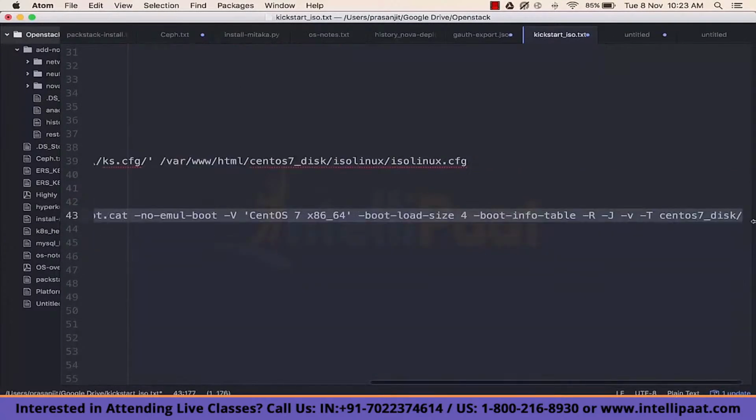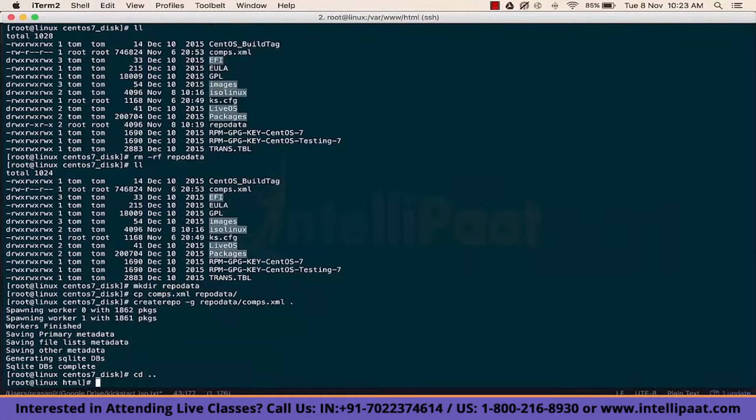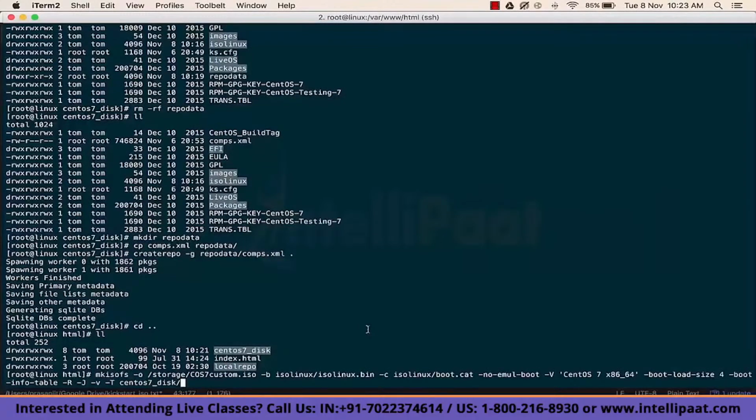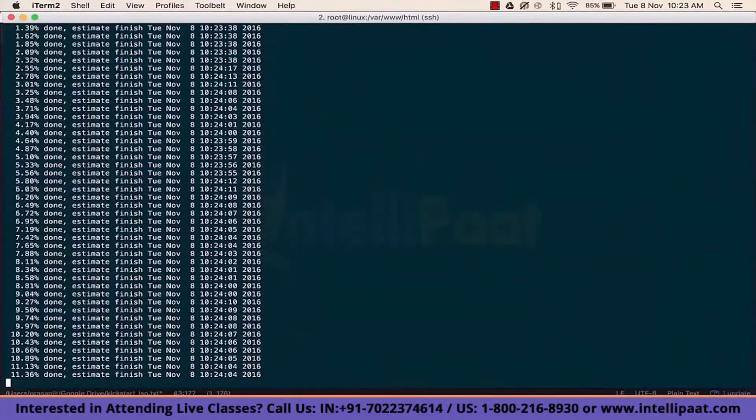Okay, and one more thing, in order to allow this command to run perfectly, you have to be outside this entire directory. Where we are now, we are outside the CentOS 7 disk directory, because we want to create the entire thing as an ISO image. We have done the customizations, we have done the kickstart file, so now we have to create the image. And here we have given the path that all the ingredients are inside this directory. Now if I press enter, it starts creating the ISO.